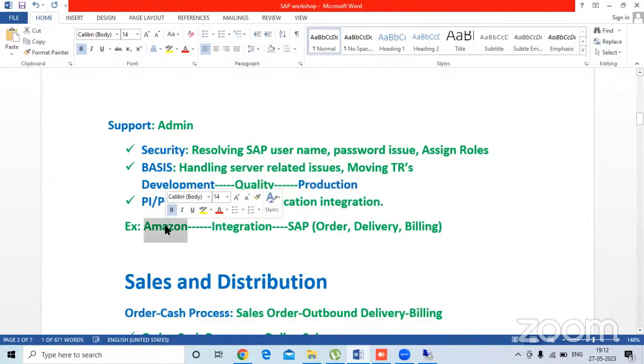Suppose I am the customer, I place the order. Through integration, this also places an Amazon website order. So through integration, those orders go to SAP only. In SAP, what happens? The system will create order, delivery, billing. So they are the support models. These support models will support the consultants as well as users.